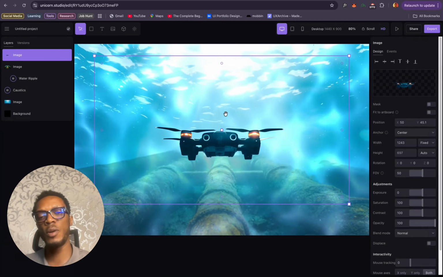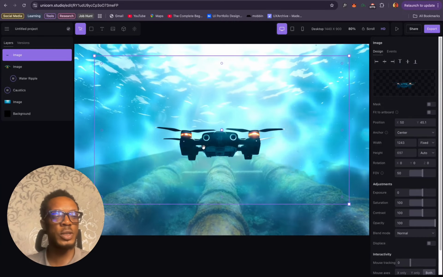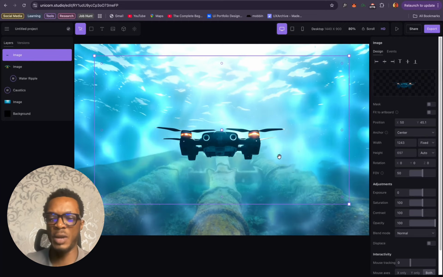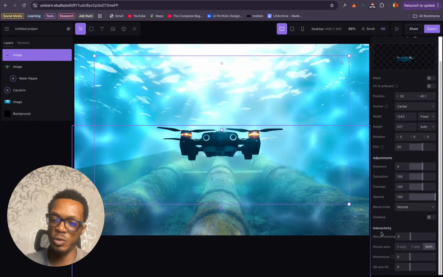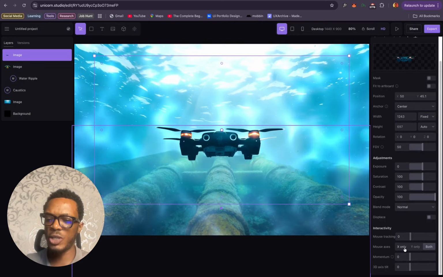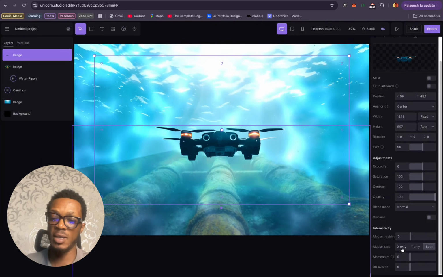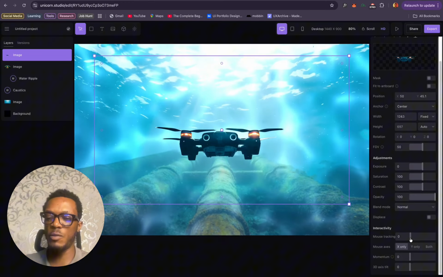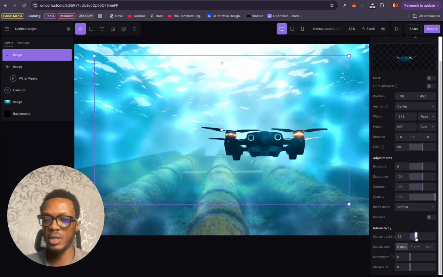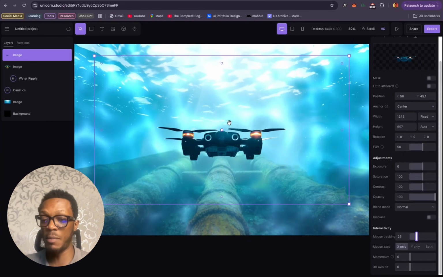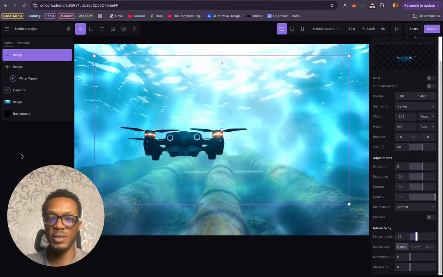Okay, now I want to add something to this image, which is this. I want it to move as I move my mouse or my cursor. So you come to this interactivity, and then you want it to move on both sides, not only on the Y or the X axis. If you do the X axis, it means only horizontal. It means for every time you move your mouse. So let's increase the mouse tracking to say you have to move this far for every time I move. All right, you see that to both sides.